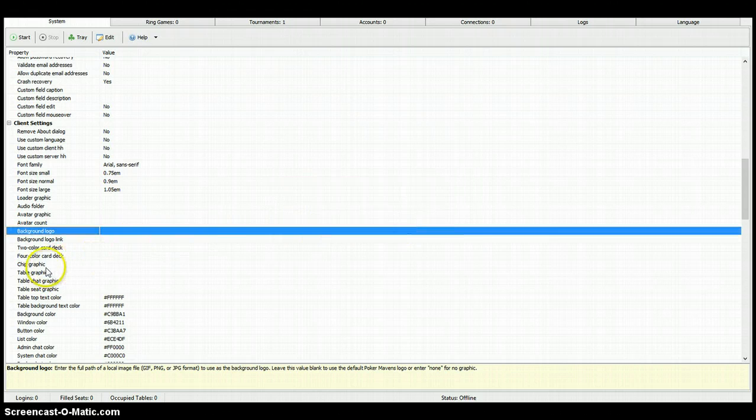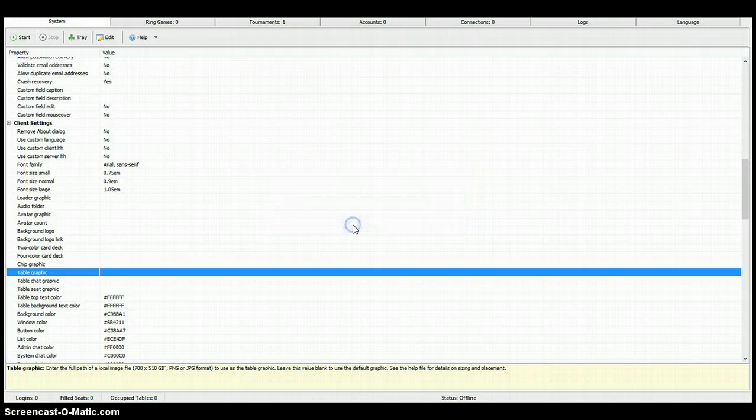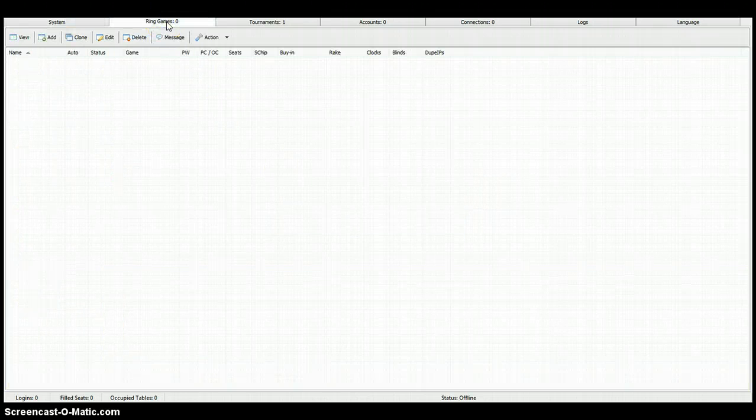Background table graphic. Here's your table graphic. It tells you how big to make the file, if it's a JPEG or a PNG, a GIF. Of course, you would browse if it was in your computer, and you would just set it right in there, and it's that simple. Let's go ahead and set up a ring game, which is just a basic table game.